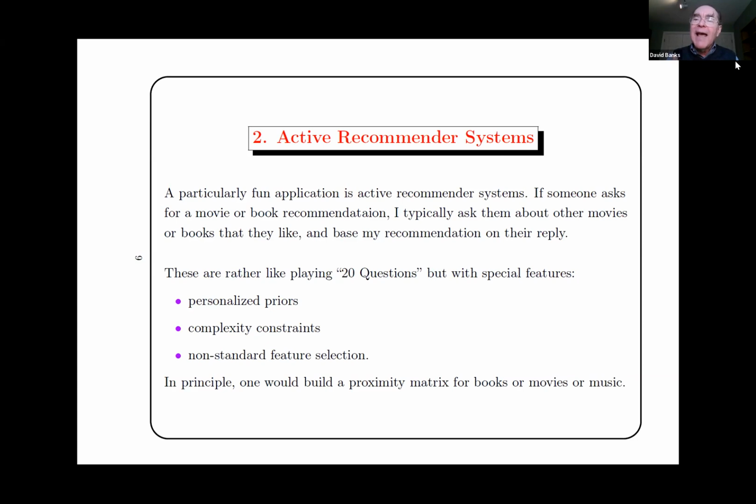And currently places like Amazon don't really do that. But I can easily imagine that one day I will log into Amazon and Amazon will tell me, David, no matter what, we're going to make book recommendations for you. But if you allow us to ask you 5 questions, we'll do a much better job suggesting books that you will actually like.